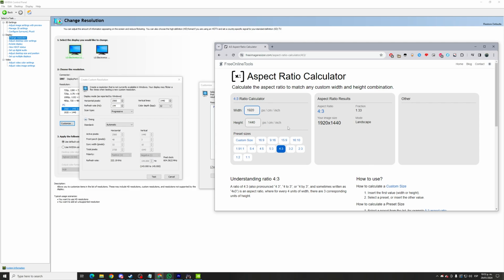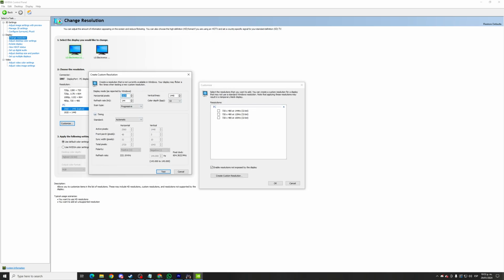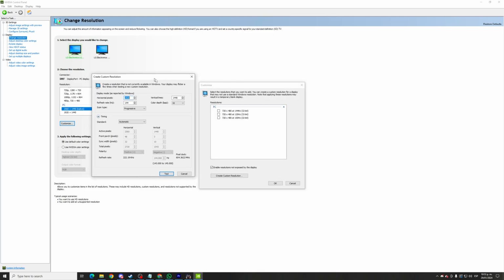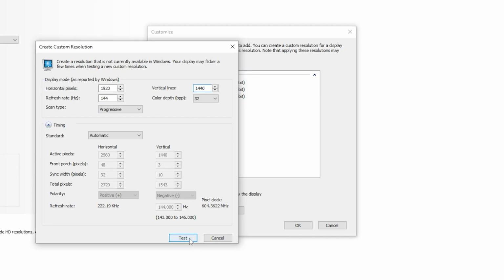Let's say you have a 1080p monitor and you wanna play in 4x3, you simply put 1080 right here, and this is the resolution that you wanna put in. In my case it's 1440p, so for 1440p it's this one, and I'm just gonna put this in here, and then you click on test.